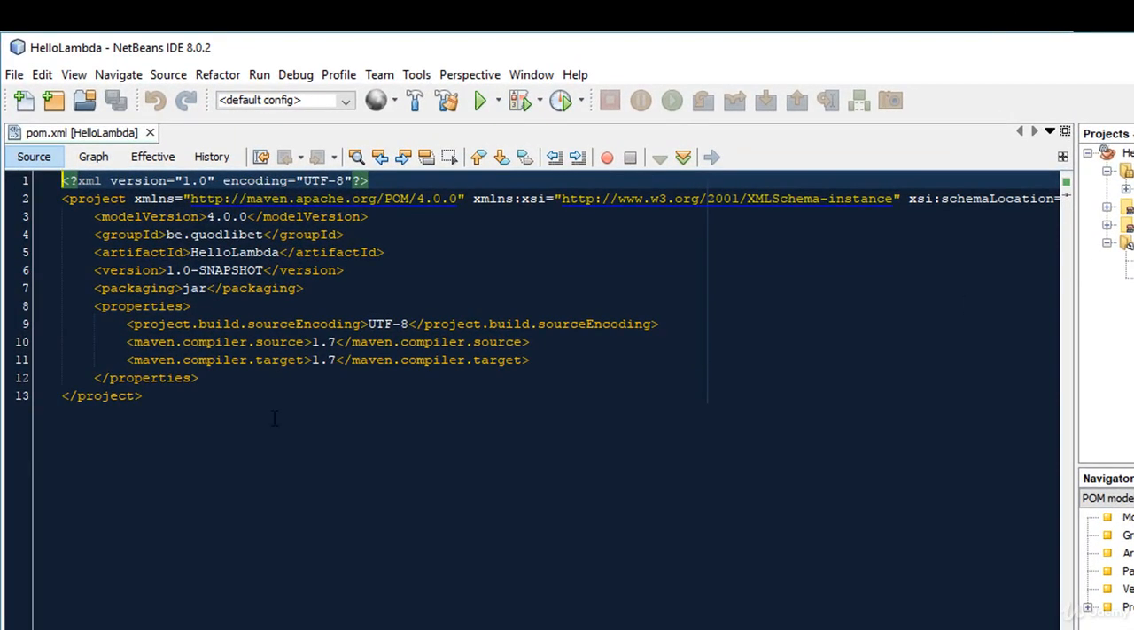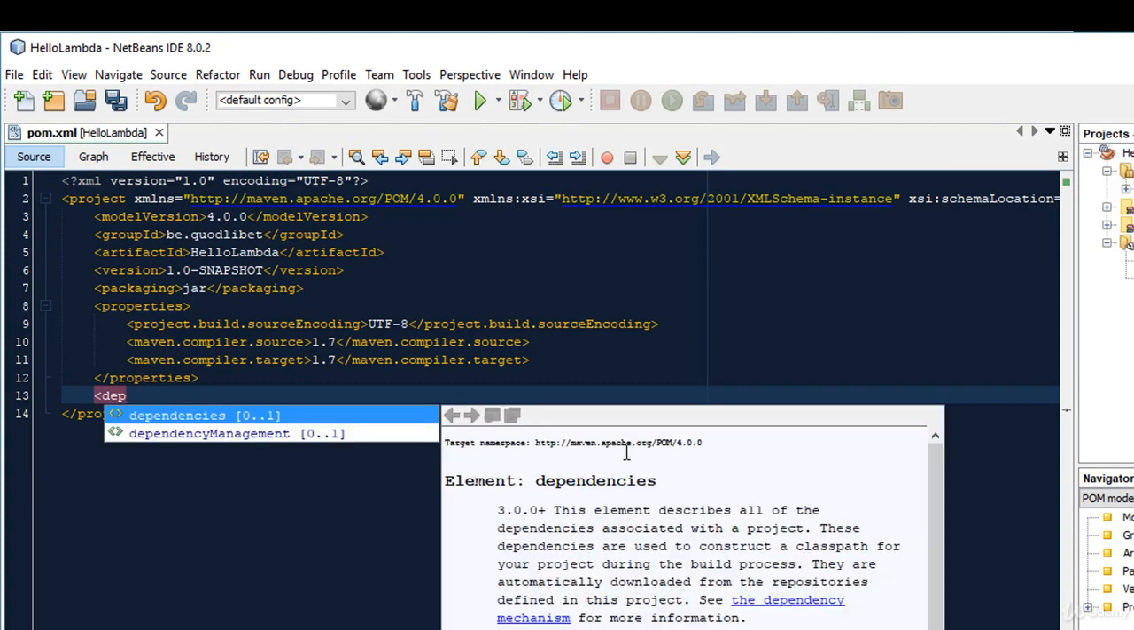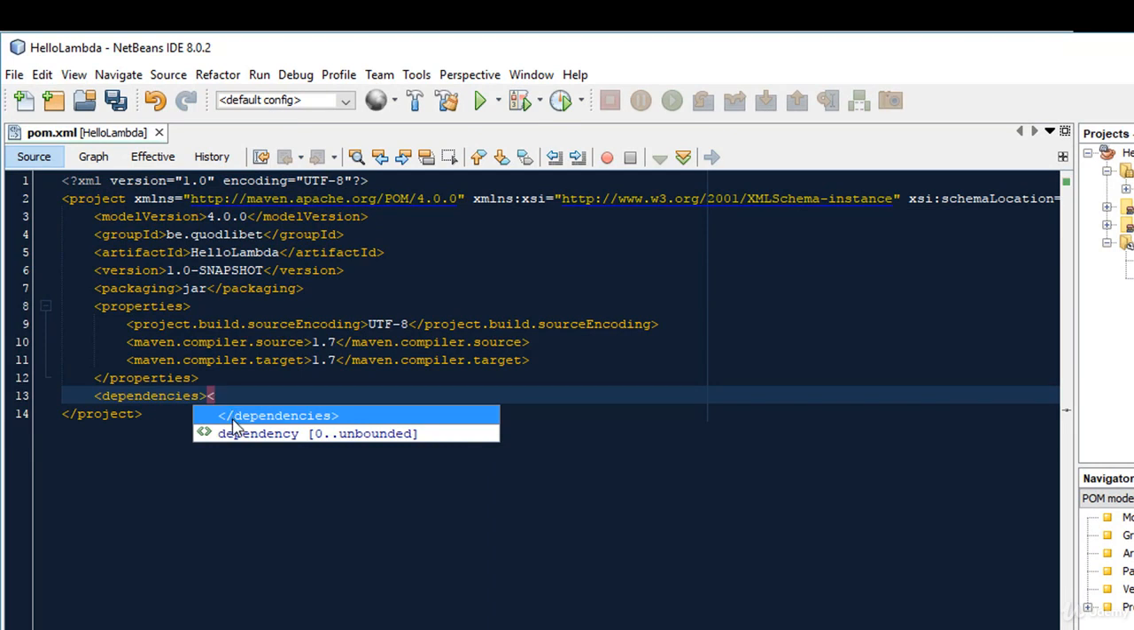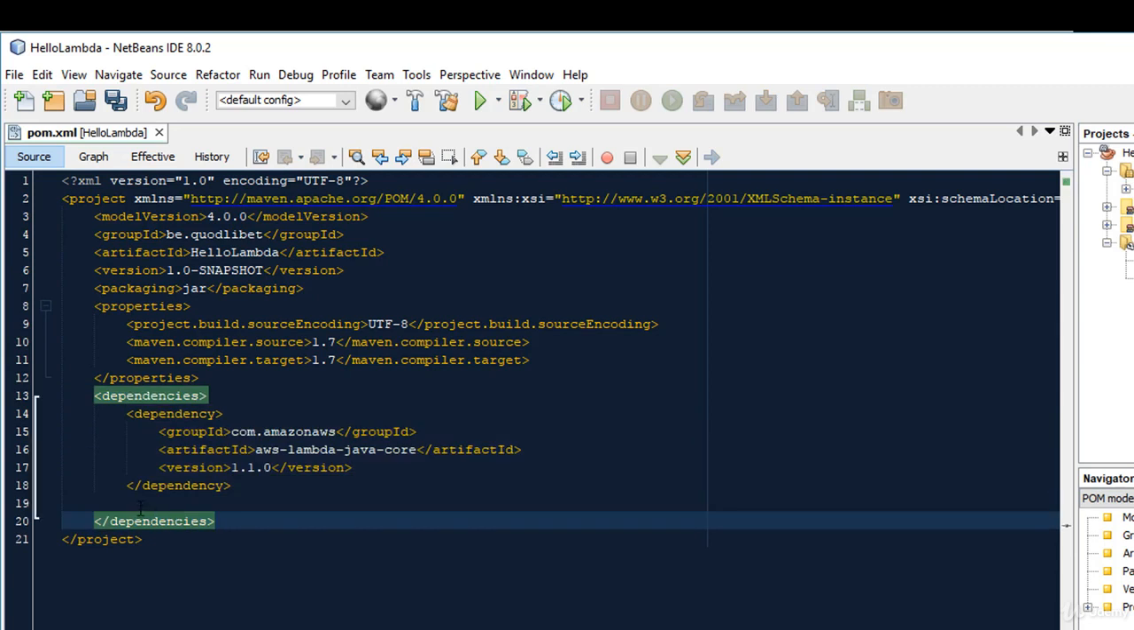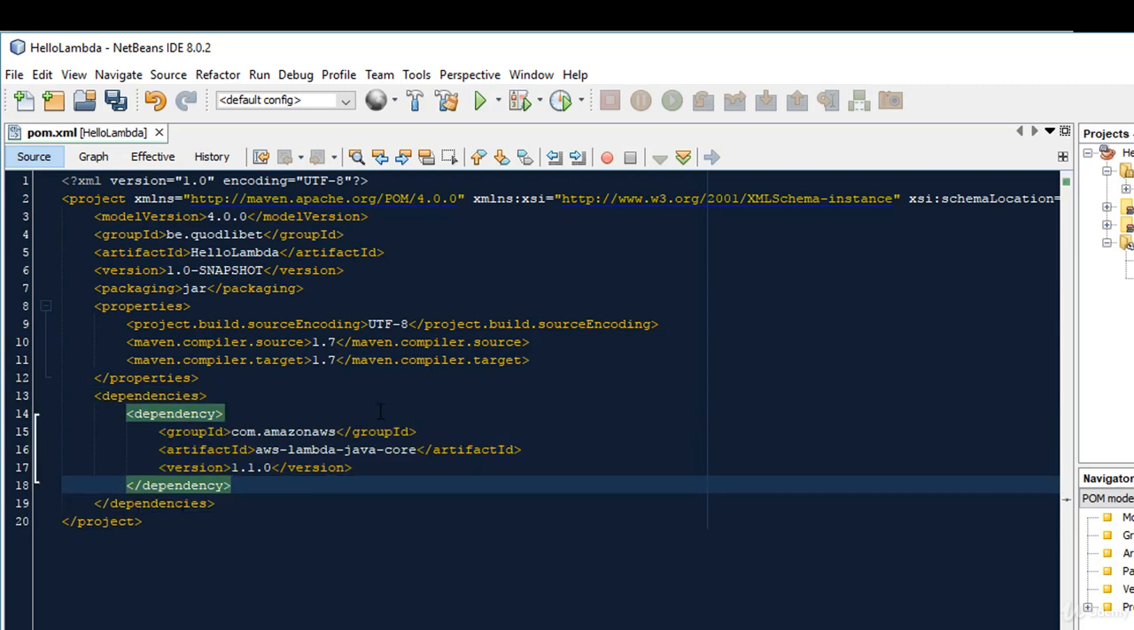Now that we copied the little dependency snippet from Maven repository, we're going to add it to our project object model. So we open the POM file. Within the POM file, we have to add this in the dependencies node. Then we can simply paste the one that we just copied, and we paste it here, and that will add this to our project.